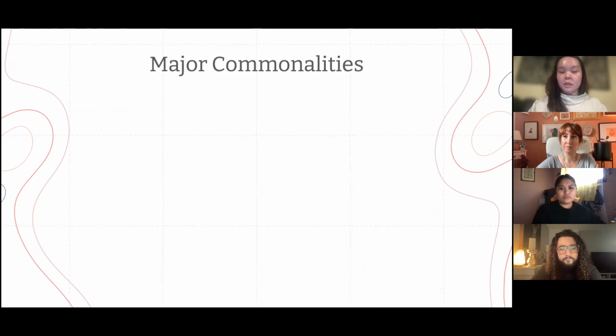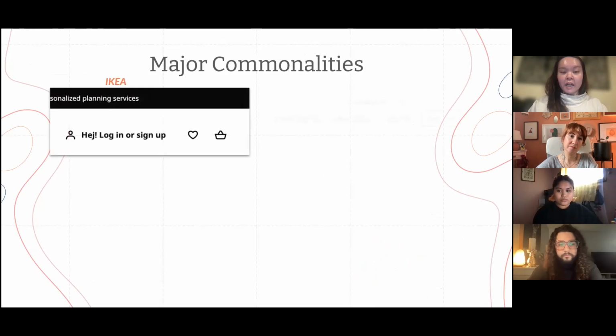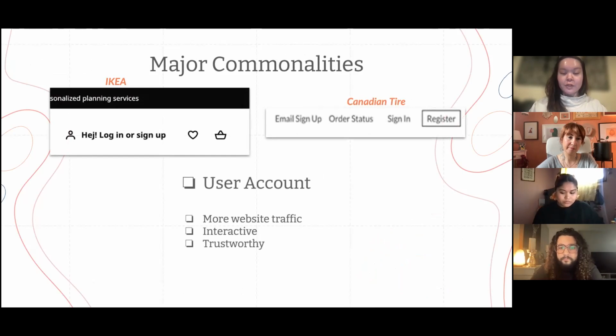The major commonality between these two was that they both had the user account that users can create. We really believe that with the user account, it can create more website traffic, and it gets users back to be more interactive, and it creates a company trustworthiness where if a person were to go onto their account and look for a specific purchase in the past, they can remember what they bought, and perhaps they can go back on their account to see where their item is going through, and if it is coming to a local mailbox or not.